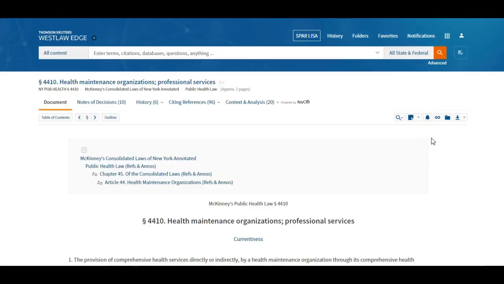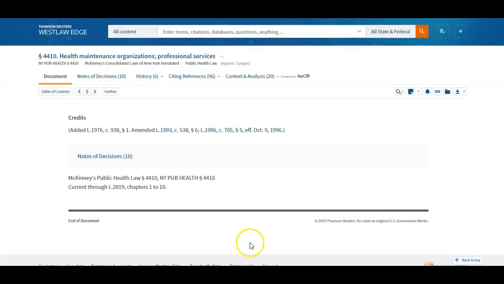So we want to distinguish when our section was updated versus when all of Westlaw New York Code was updated. When our section was updated, we just saw that in the credits. When all of New York Code is updated, we see that here on Westlaw with the currentness link.